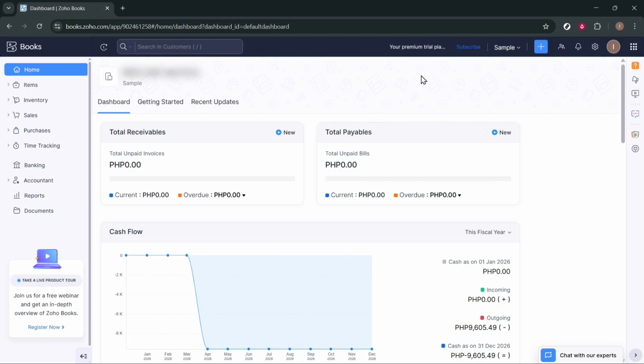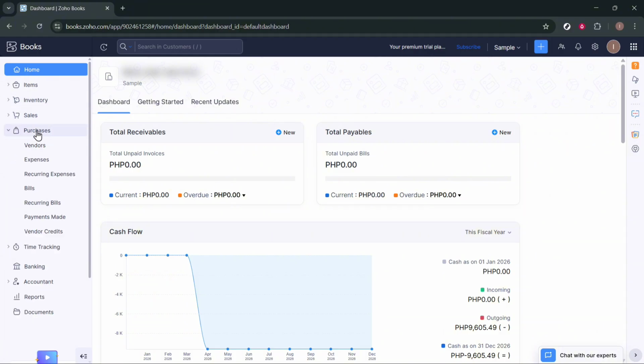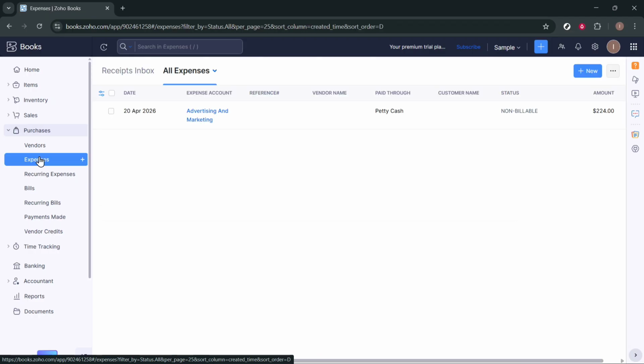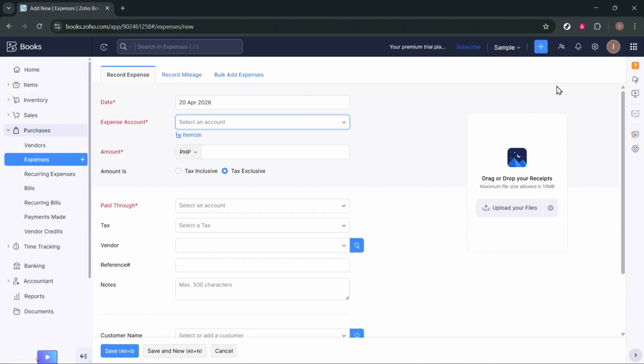So, first log into Zoho Books, and then from the left menu, go ahead and go to Purchases. And then from here, click on Expenses. Now, from here, click on this new button at the top right to create a new expense.